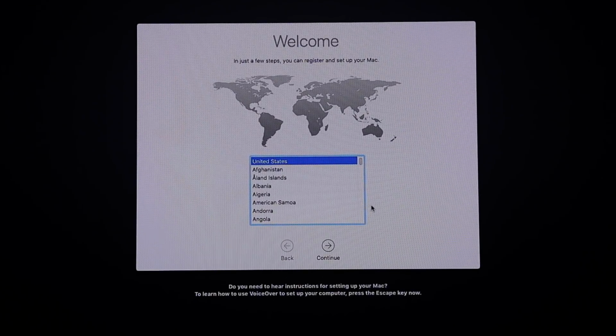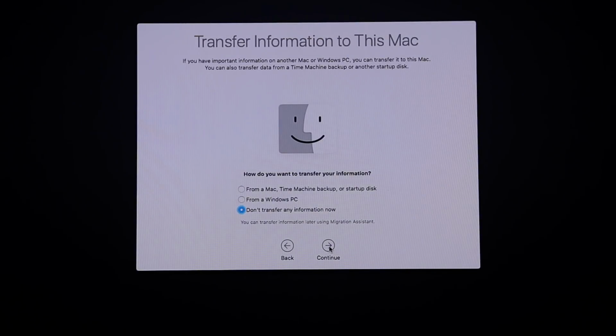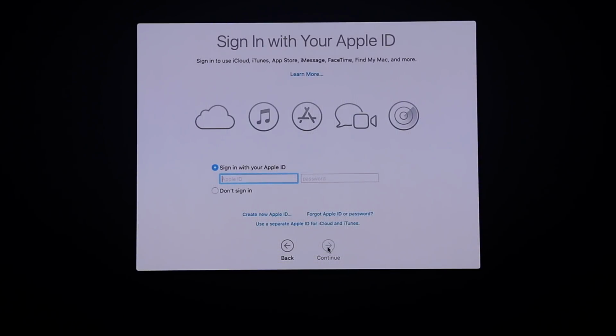Okay, so here we are on the welcome screen. So we're going to go ahead and just select United States and our US keyboard style. And then we can either choose to transfer stuff from another Mac or not. We're just going to say no. We're not going to transfer any information.